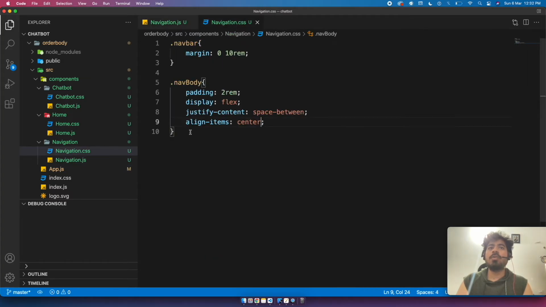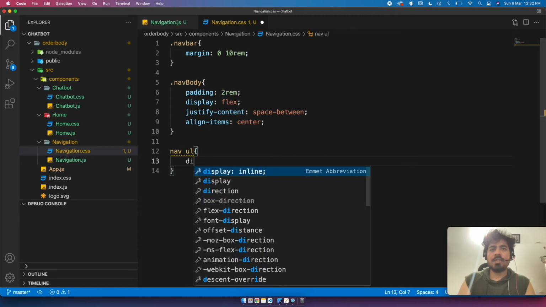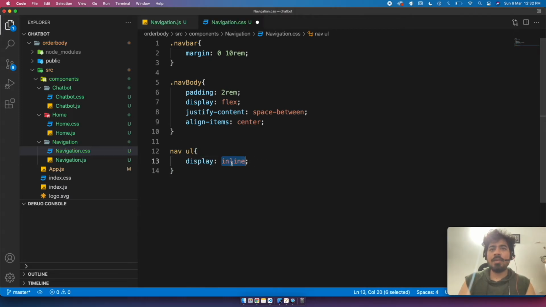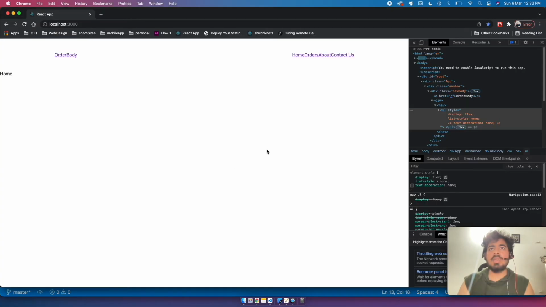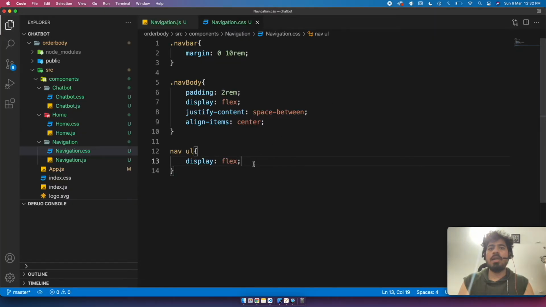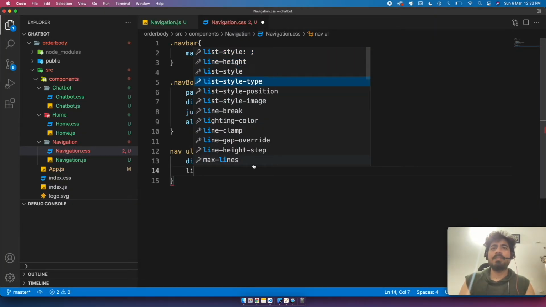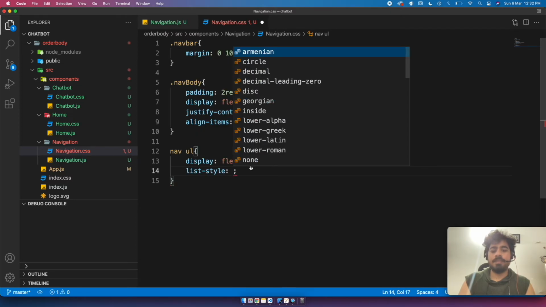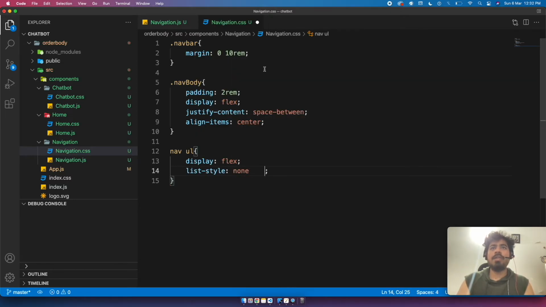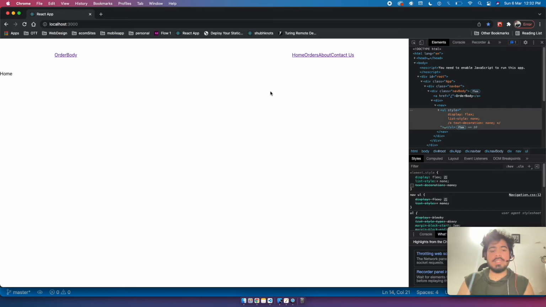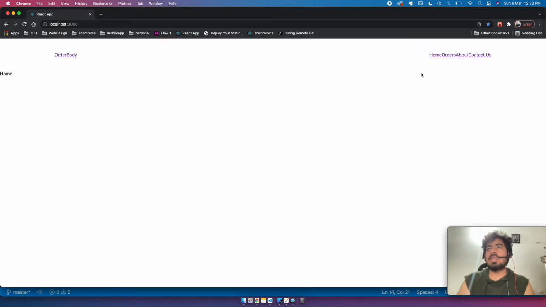So what you can do, we can directly select the UL. What I'm going to do, I select the nav and then the UL, and then I'm going to put display flex instead of display inline. Now you see, and list style none. So now if you see, we already have those things available, and if I reload this, you see this looks fine.